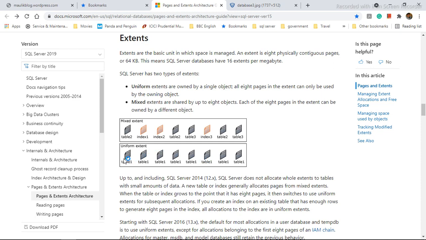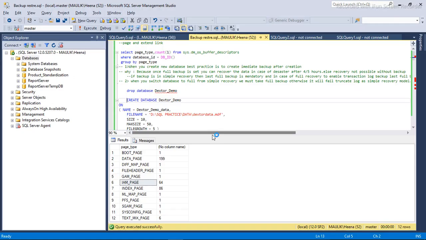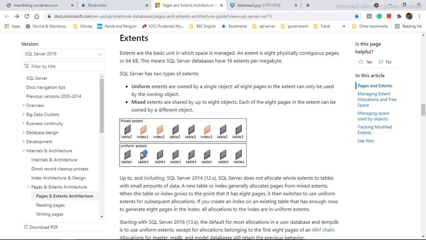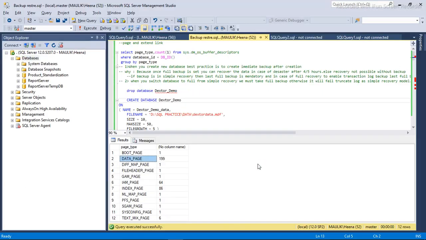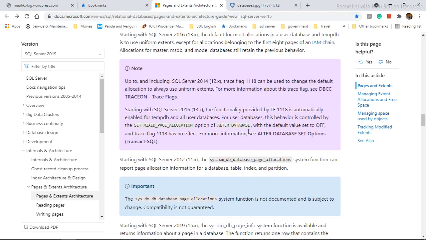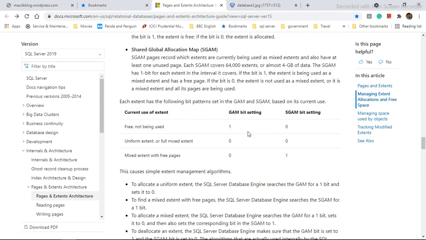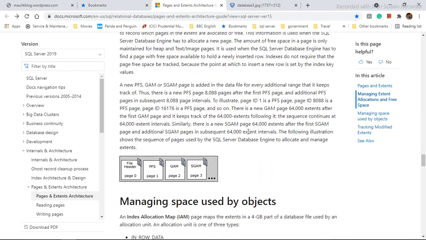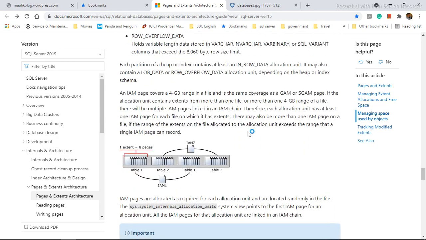If all are the same type of pages, meaning all are data pages, then it is called a uniform extent. And if you find a mix of pages in an extent, meaning data page, index page, IAM page, then it is a mixed extent. Okay, fine.